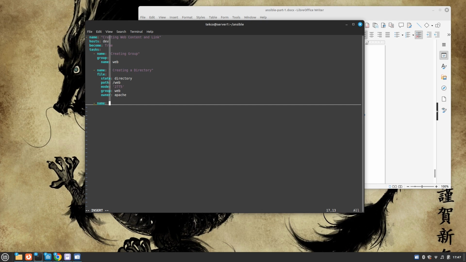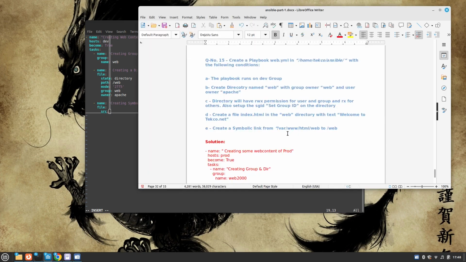All right, so the next step is we need to create the symbolic link. So creating symbolic link. And again, we are going to use the file module. So the source is as per our question, from this to this. The source will be this directory and this is the destination.